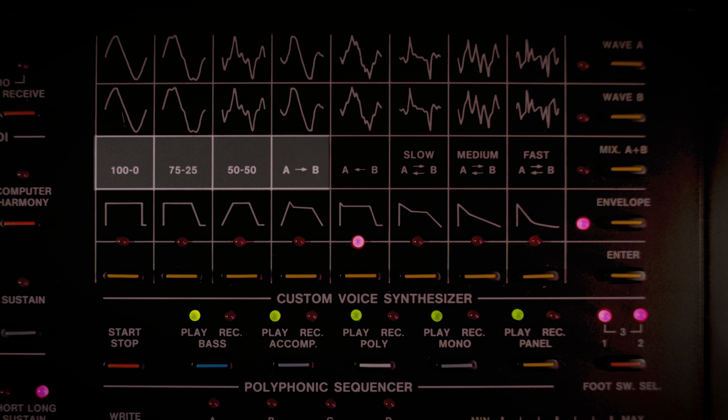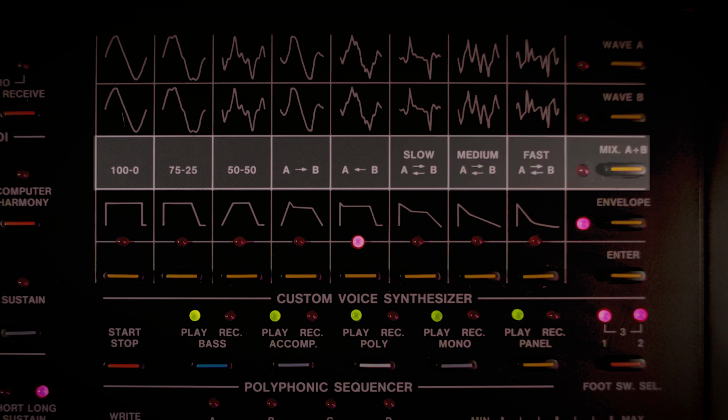You can have it go from A to B, so like A becomes the attack and then it fades to B for the sustain. You can do the opposite of that, where B is the attack and then it goes to A for the sustain. You can have it morph between the 2 waveforms, which is my favorite, and you have slow, medium, and fast for how quickly it fades between the 2 waveforms.